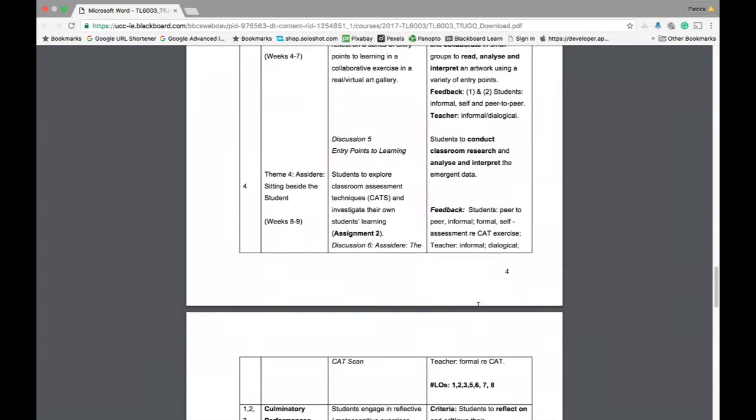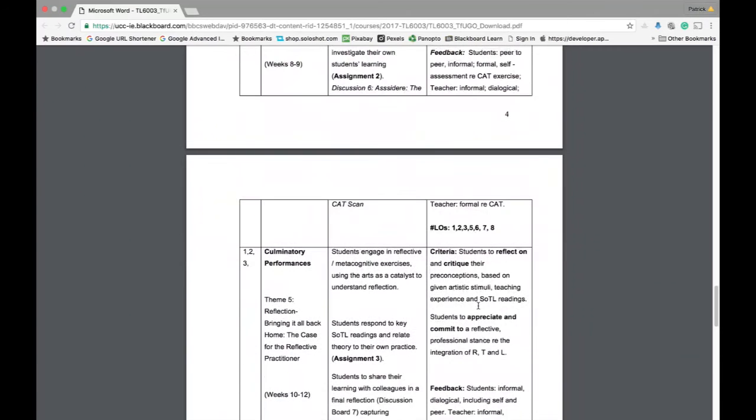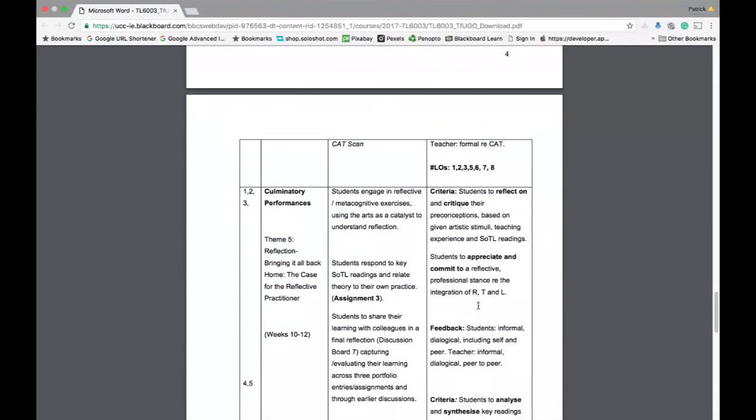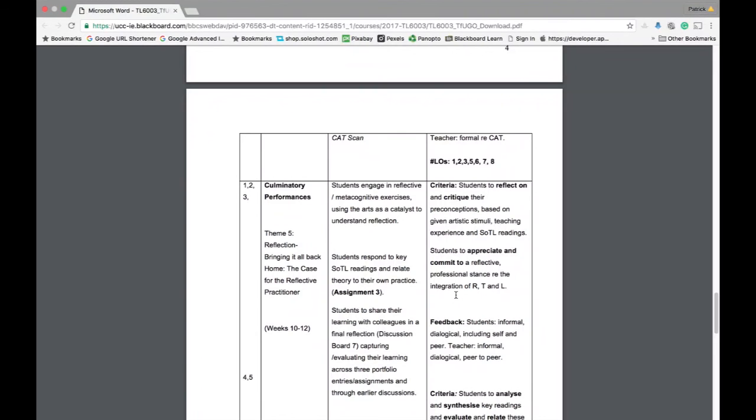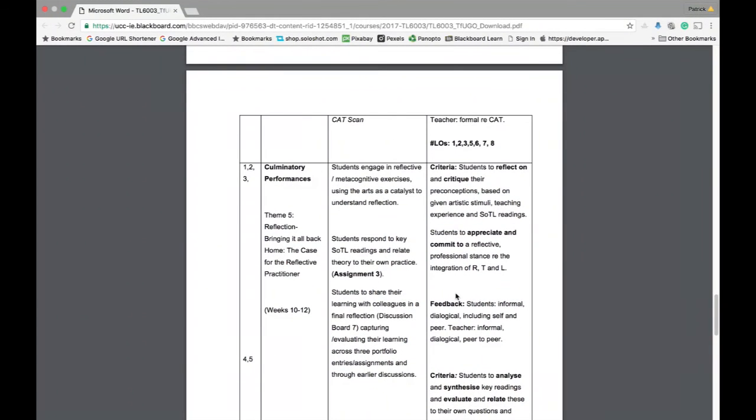And then finally we come to the culminating phase of the graphic organiser, that is to say, the culmination of the final performance. And this, of course, is all about the reflective stance, bringing it all back home, as we say. This is a little bit of a pun on Sherlock Holmes, H-O-L-M-E-S, but we've put it literally as bringing it all back home, H-O-M-E: the case for the reflective practitioner.